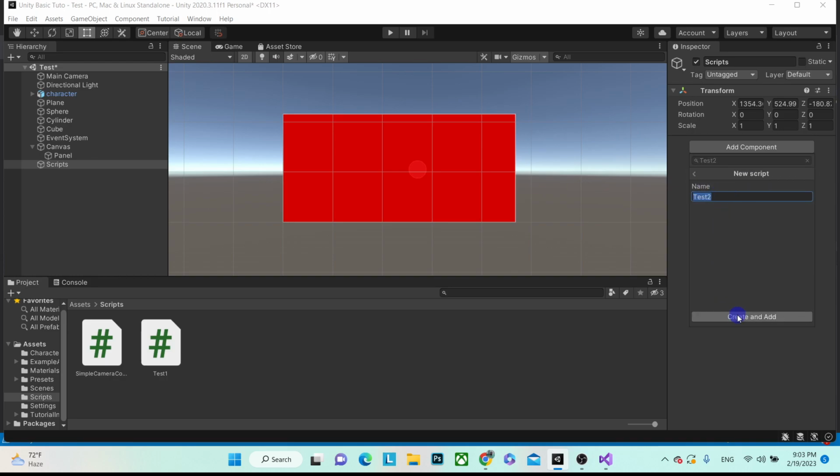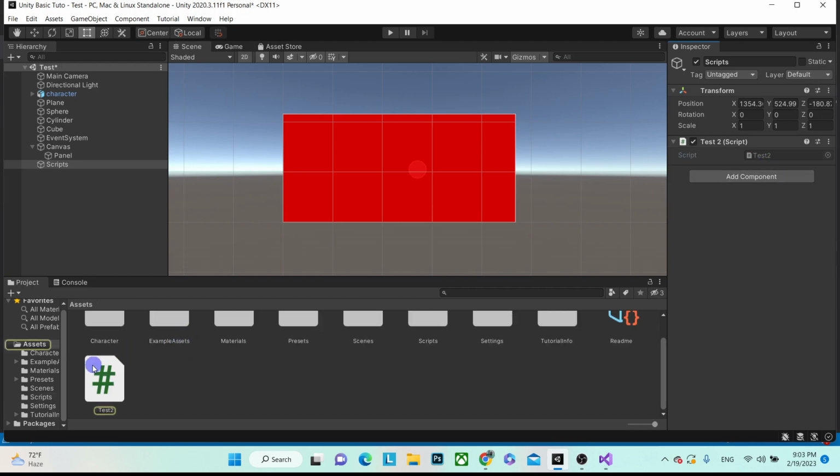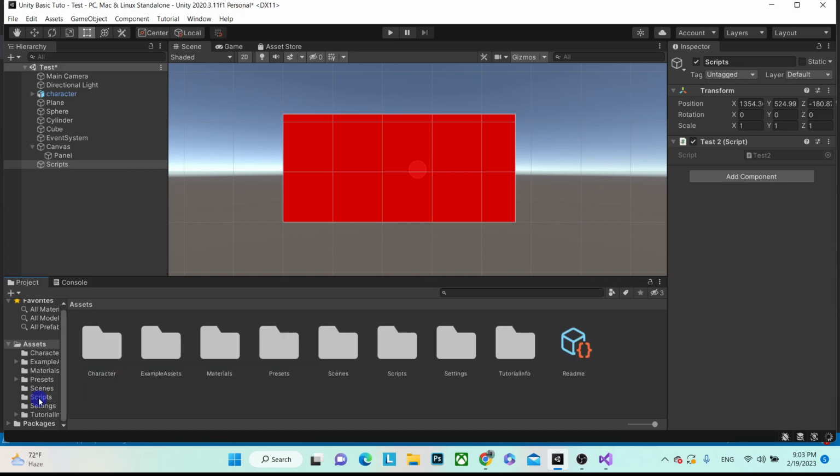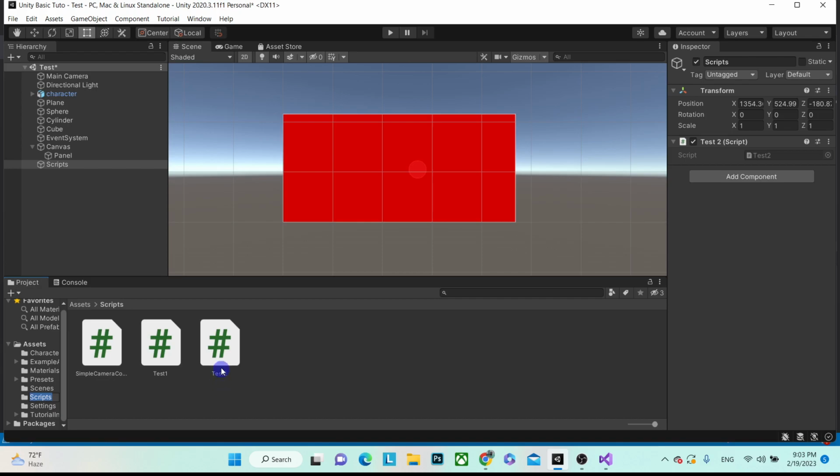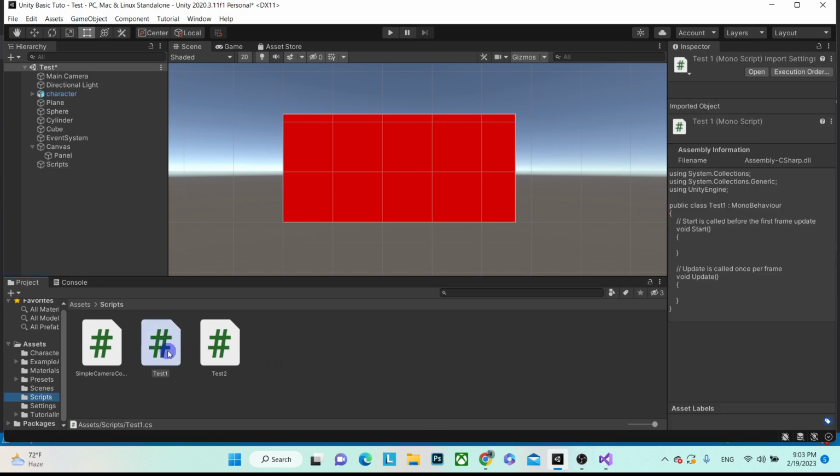So you can do create and add, so that will also be added in the script, but that will be created anywhere, so that will not be a proper way. So I think what you can do is the manage thing from here. I like the way to create here and then attach here. And if you want to see the script, just click here, and here you will see the code, Test1 MonoBehaviour.